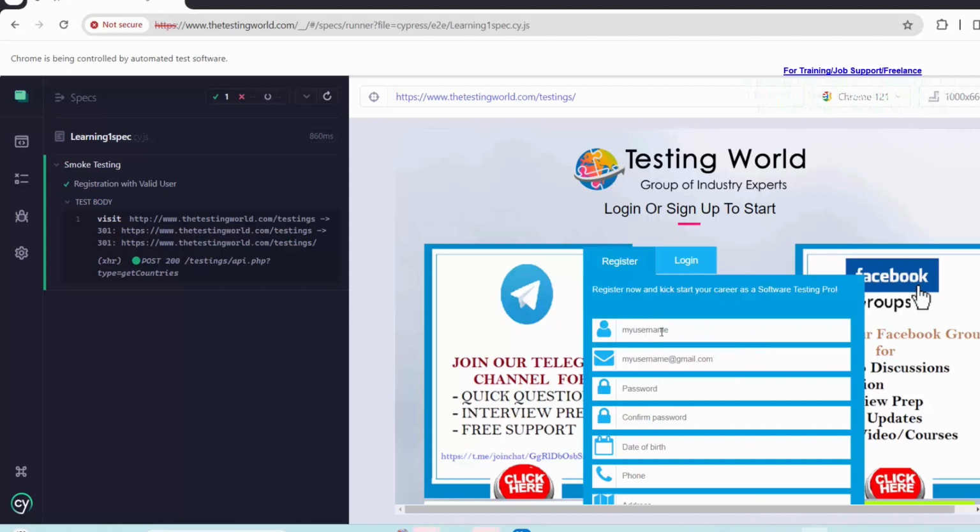And for locating any text box or any button or any element on the page, we are going to use element locator. Cypress supports two types of locators. One is CSS and the other one is XPath. In coming sessions, I'll explain different techniques of CSS and XPath. For now, you need not learn it. You can simply use the element locator option.